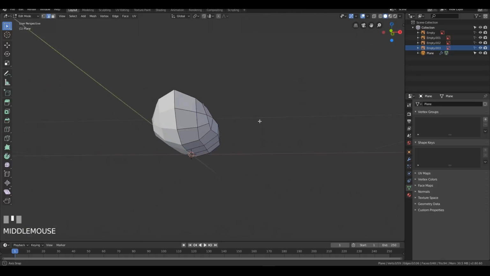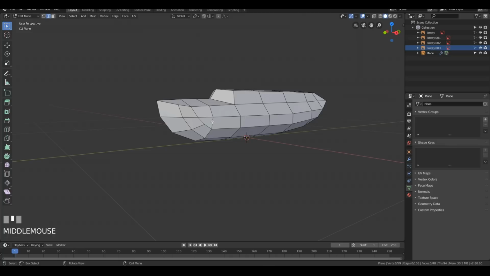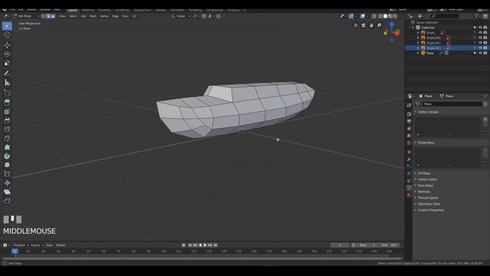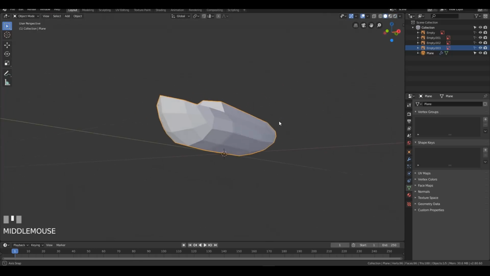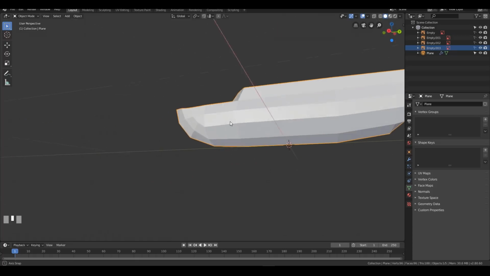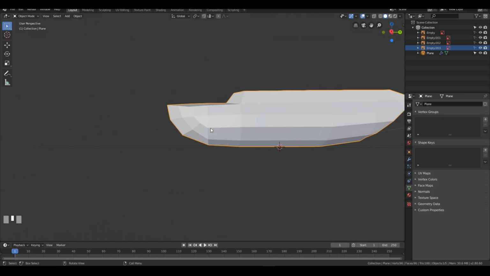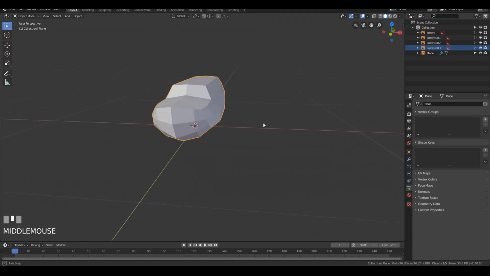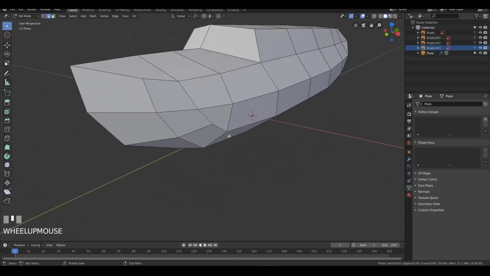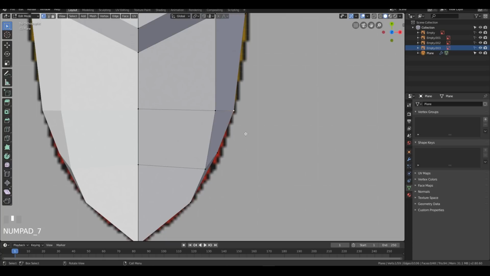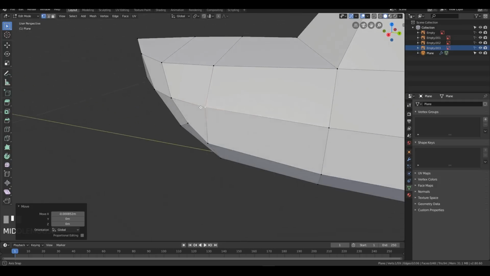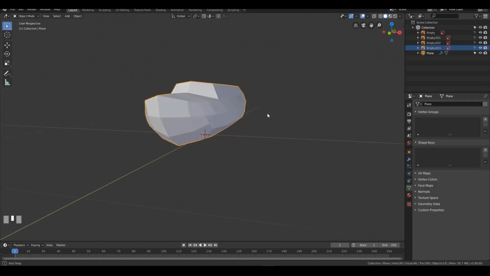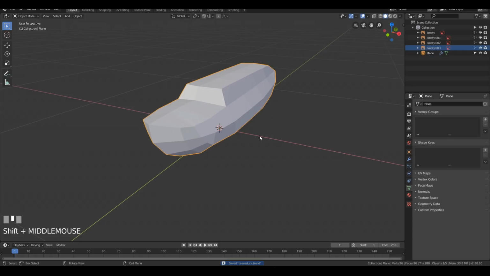Okay, I think this is much better now when the diamond is here actually. Yeah, there's a much nicer flow here in the front. Okay, I can live with this. Right, so this is the body of the airplane.